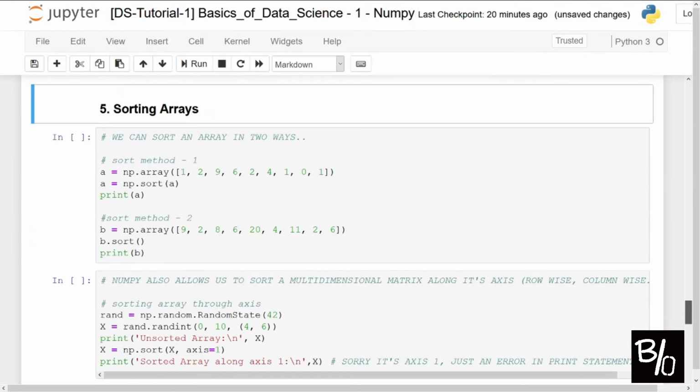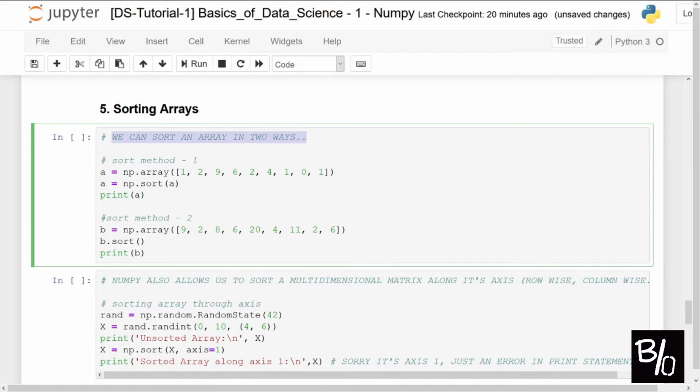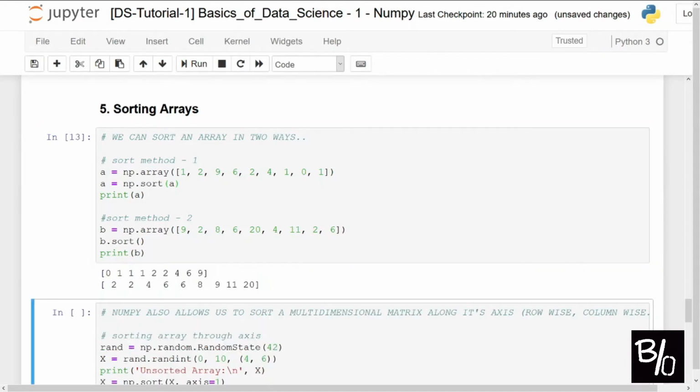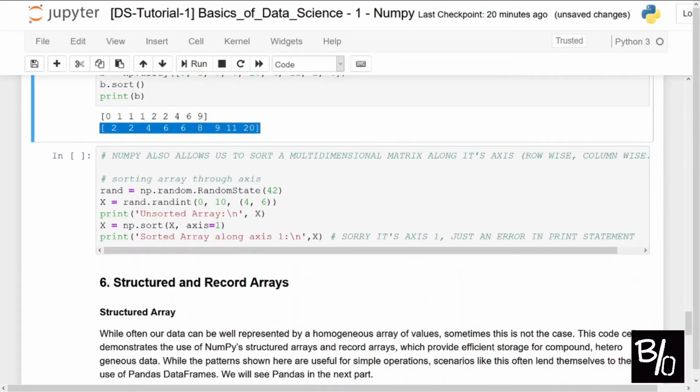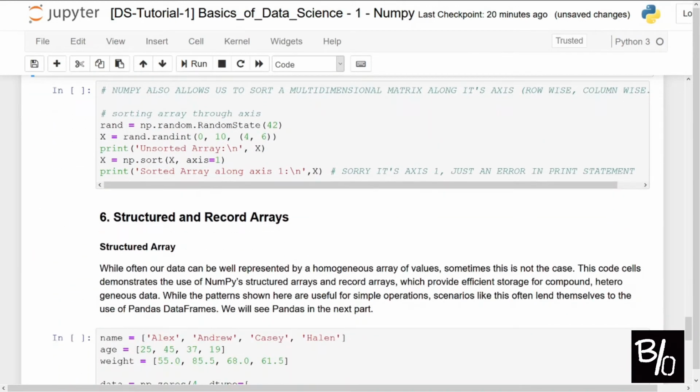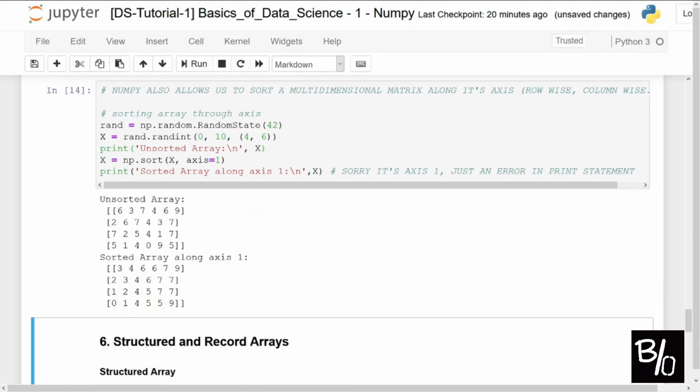NumPy also provides sorting functions. We can sort the elements in two ways. The first is using np.sort, and the second is calling arrayname.sort. Both perform the same task, just their syntax is different. To demonstrate multidimensional array sorting, we randomly generated a two-dimensional array of 4 columns and 6 rows. For a multidimensional array, NumPy allows us to sort using the axis. In this case we can set axis equal to 0 or axis equal to 1. Based on the axis value, it will sort the matrix row-wise or column-wise. Feel free to change it and run it.